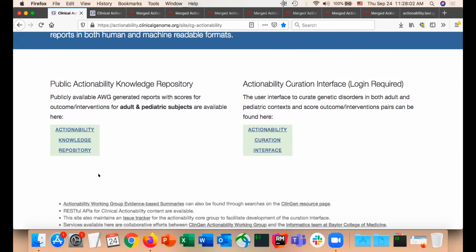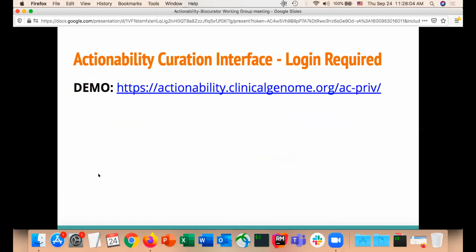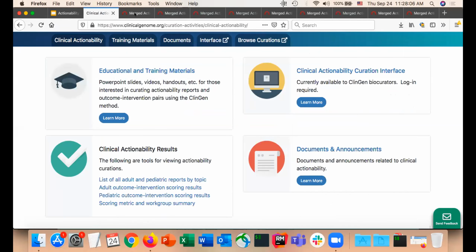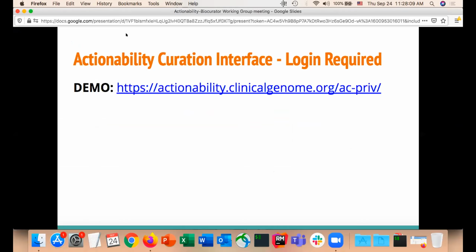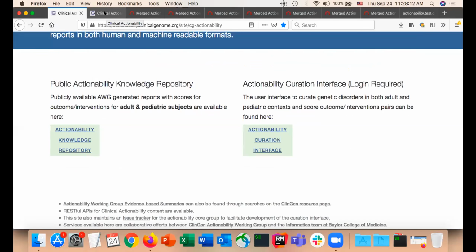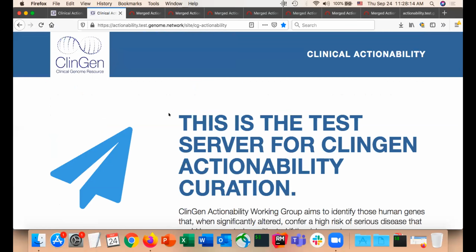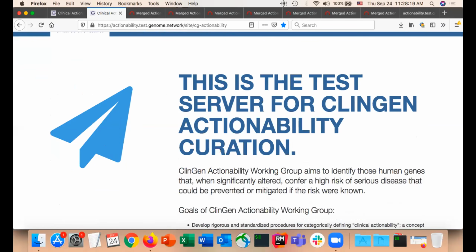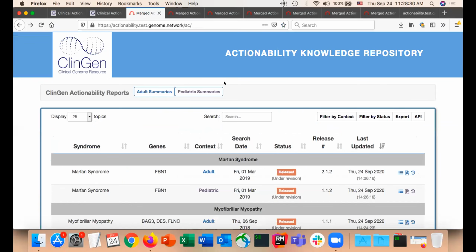So first off, if you click the Actionability Knowledge Repository, you will, 1 second, sorry. Okay, before I go there, I wanted to show you the test interface. It looks very similar to the publicly accessible server, but it indicates that it's a test server, and all the things that I'm going to show you are just on the test interface because I don't want to mess up anything on the live server. Okay, so this is how the Actionability Knowledge Repository looks. This is the dashboard.